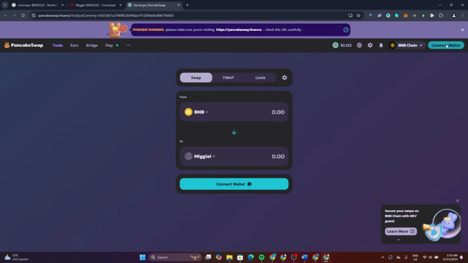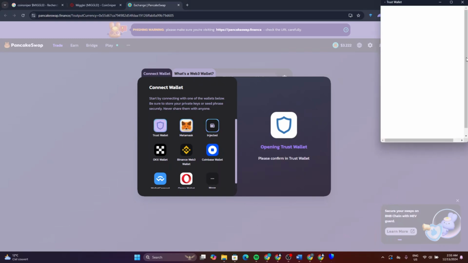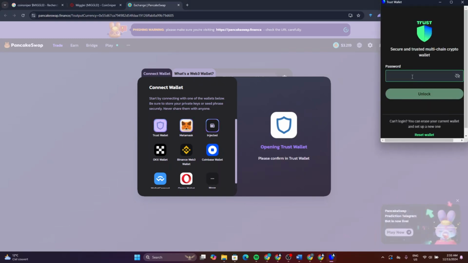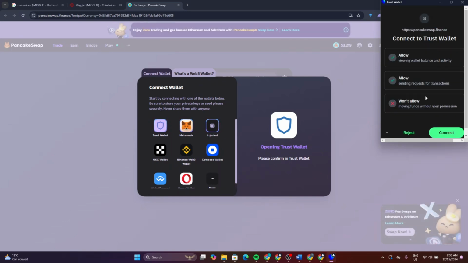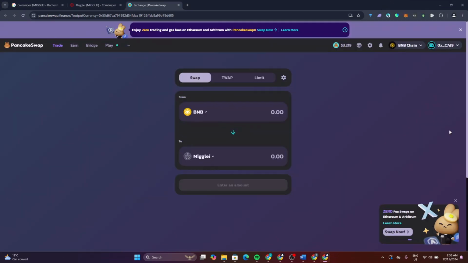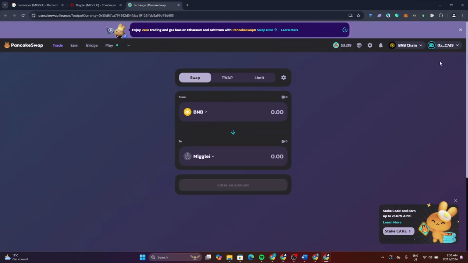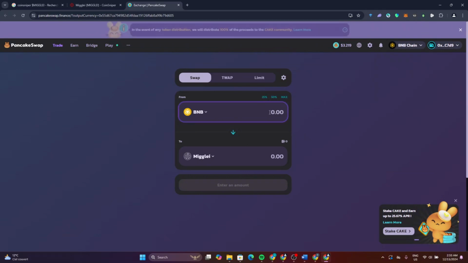Now first of all, you need to connect your wallet. Now select your wallet. For me, I will select Trust Wallet. Now here I will just type my password, and I will click unlock. As you can see, click on connect. Now after your Trust Wallet is connected to PancakeSwap, as you can see, we are ready to buy the MIGGLEI.